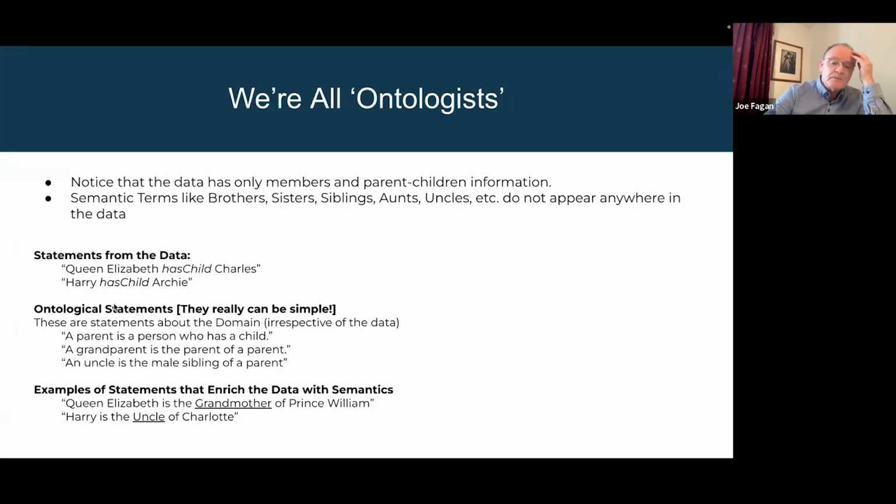Now, let's explore statements about the domain of which we speak. We're speaking of families. And here are statements about families, which can also be captured in triples. A parent is a person who has a child. A grandparent is the parent of a parent. An uncle is the male sibling of a parent. These are ontological statements. Why are they ontological? Because they refer to the domain and not specifically to the data. I can point those ontological statements at your family tree or my family tree or the royals. They still have meaning and they can be applied to that data set.